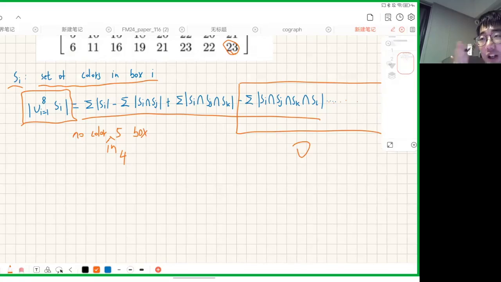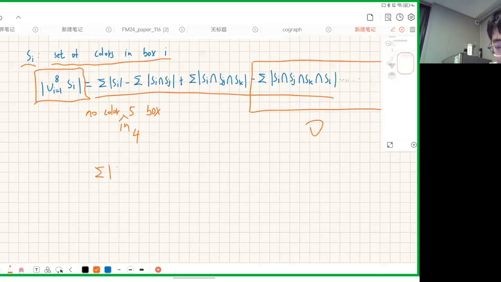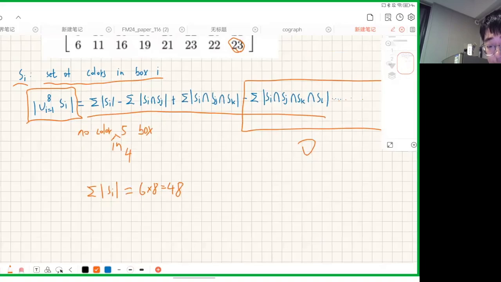After we show that, we can try to go into detail in this expression. Firstly, how many of these? This one is the easiest part. We have 8 sets, each set contains 6 balls. So it equals 6 times 8 equals 48. Then what's the maximum value of this one?